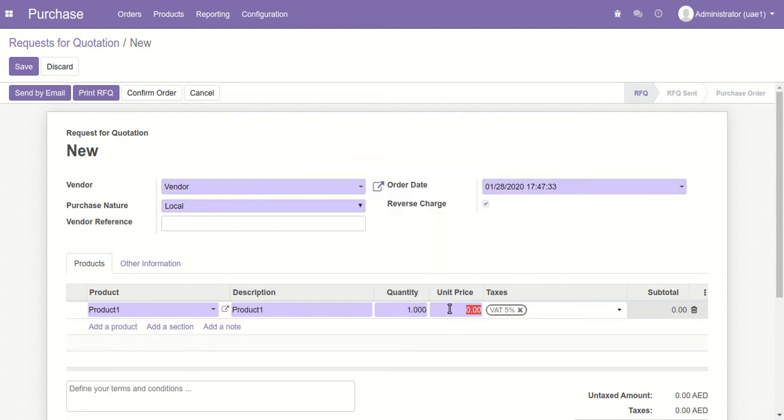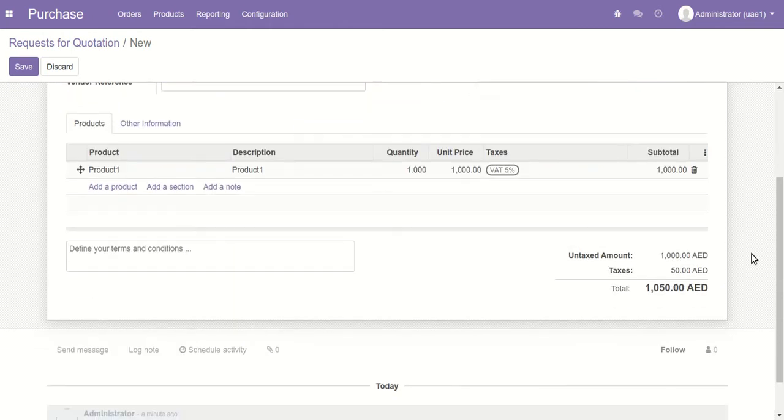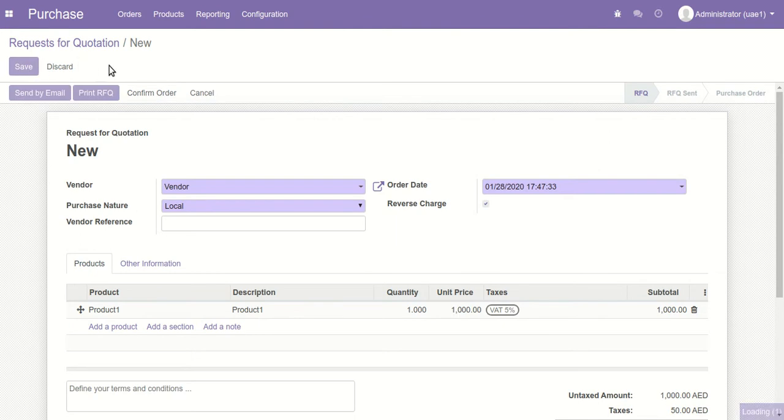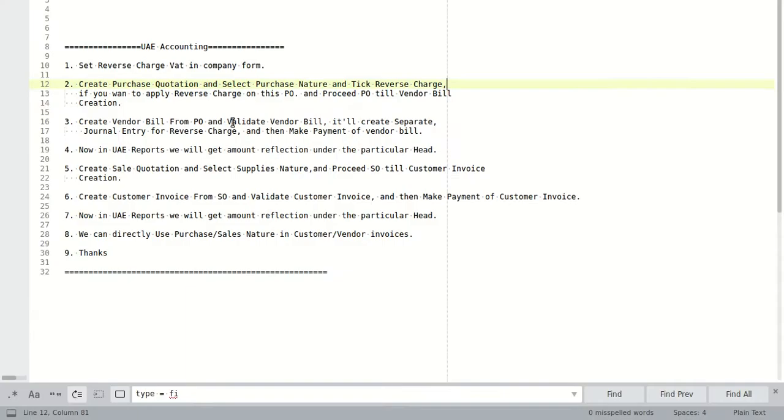Okay, now the amount is 1000 AED and the VAT will be applied at 5%. So my total cost of this quotation will be 1050 AED. So let's first confirm this quotation. As per this first step, we just create the quotation and confirm.